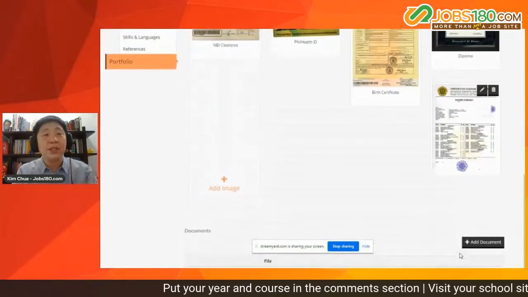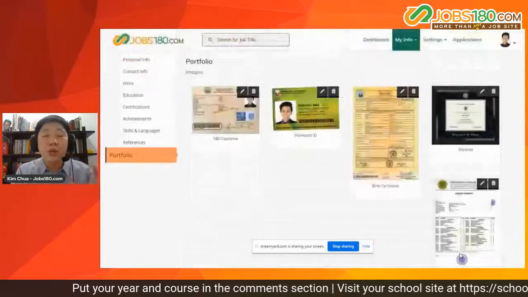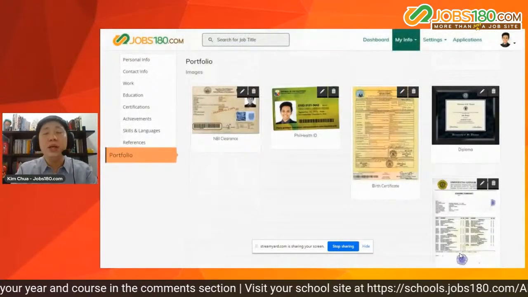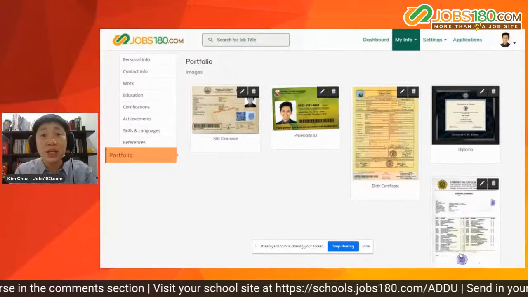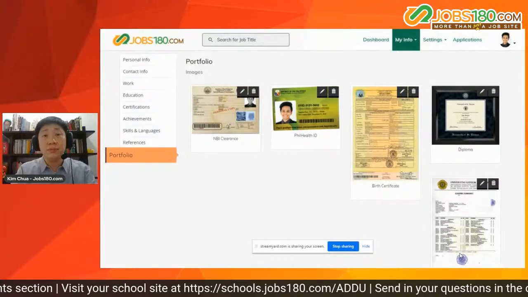Kahit sa loob ng Pilipinas or sa labas ng Pilipinas, pwede mong applyan. Kahit hindi niya alam ang Jobs 180, basta alam niya ang resume link mo, pwede niya mabuksan ang profile at makita according to your settings.